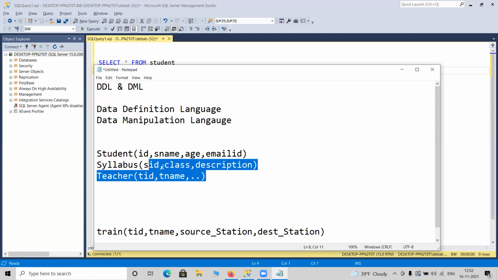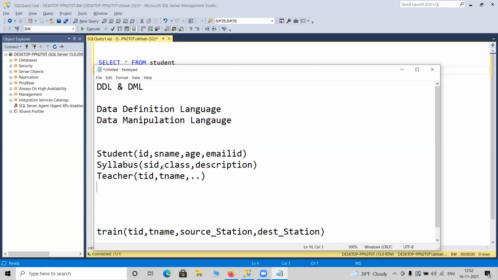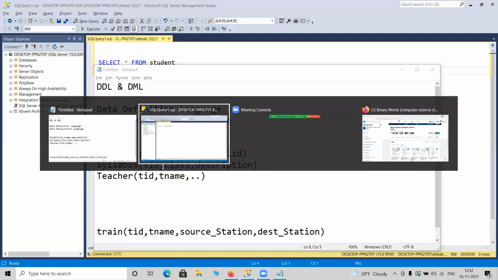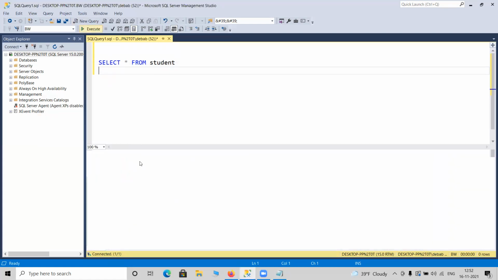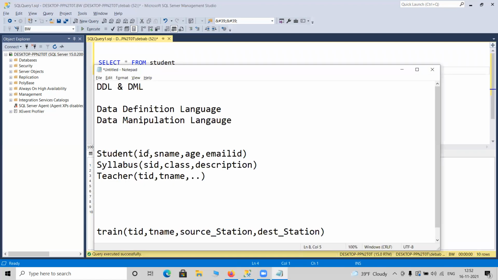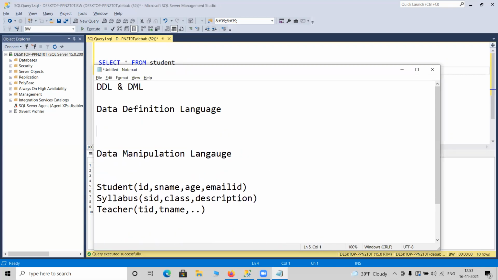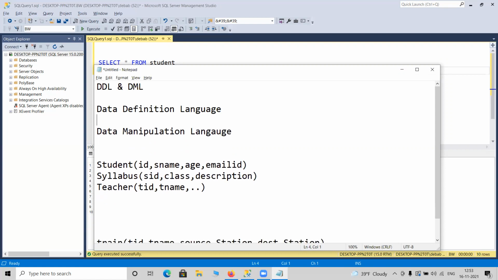So in this case, suppose there is a requirement as such. You need to create the table syllabus, because the student table is already there. If you can check, the student table is already there. So you need to create a syllabus. If you are creating this structure, you need to write create syllabus, SID int, class varchar 10, something like that. So if you are dealing with the structure, you are creating that structure. So create statements come under DDL. You are creating the structure, that means create is DDL.